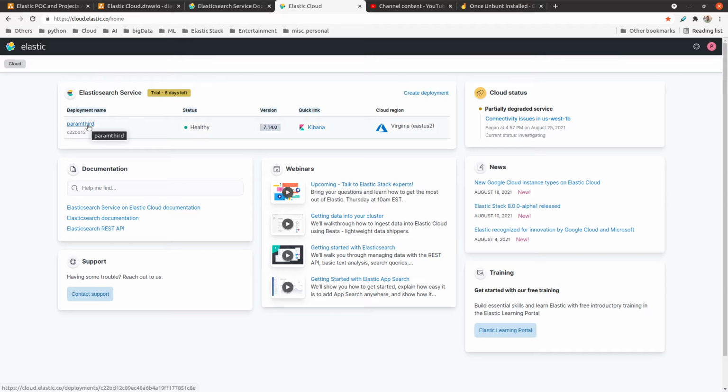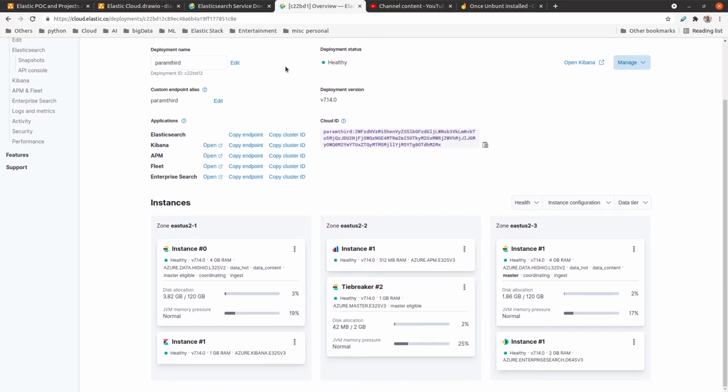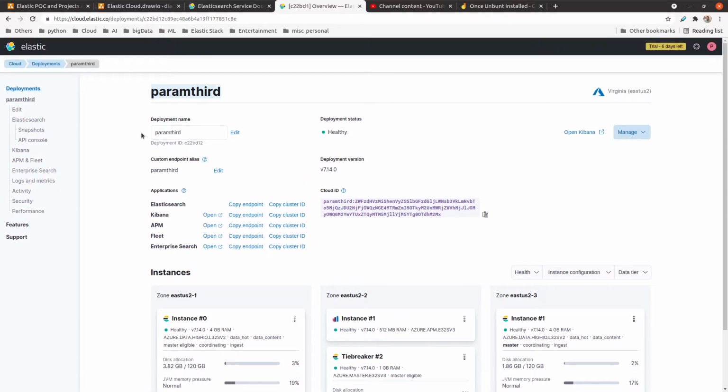Here I have only one deployment, of course. This is the deployment ID, which we will use later. Then let me jump into the Elasticsearch deployment. My deployment name is param third. I chose Azure as the cloud provider, and the region is Virginia. I am going to talk about all the features in the left side menu and the different values displayed. Maybe this video will be a bit lengthy.